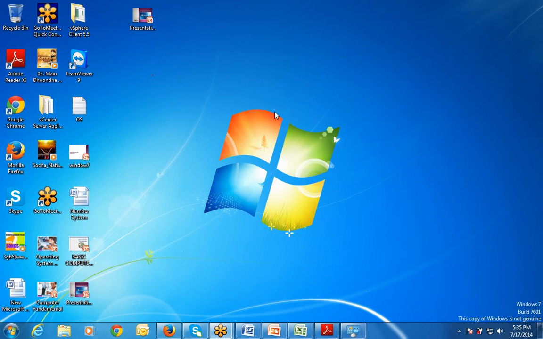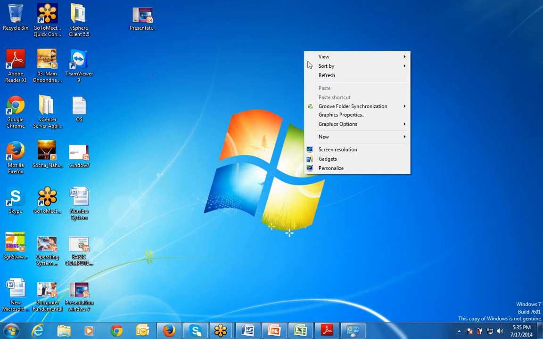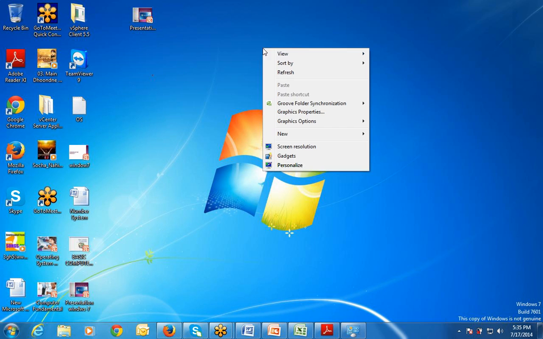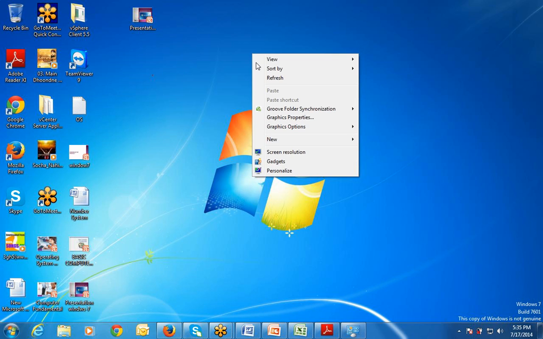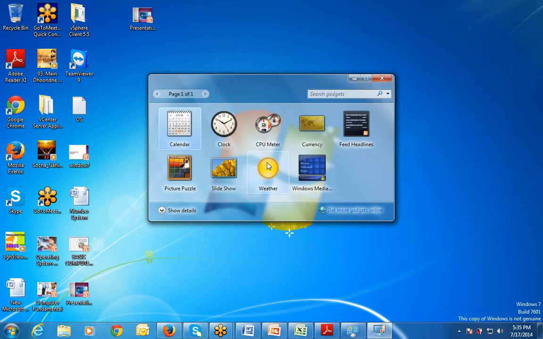This is a desktop, and if I want to go to the gadgets, right click on the desktop, a menu will be generated. This is known as pop-up menu. What is this known as? Pop-up menu. P-O-P-U-P. That is pop-up menu. So just right click from the mouse, a menu will be generated, and click on the second last option, that is gadgets. Just click.